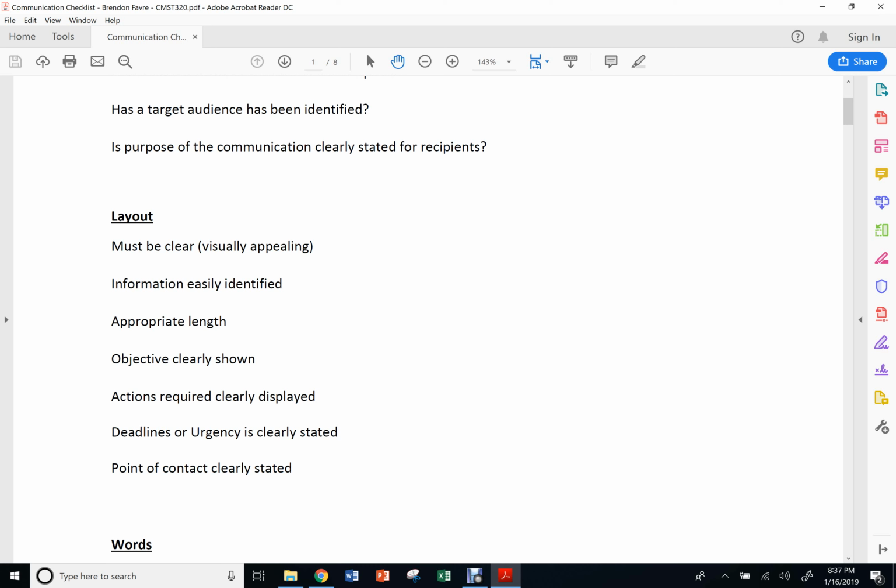Actions required are clearly displayed. If we need them to do something, what do we need them to do? What are we requesting from this individual that we're sending this communication to? Deadlines or urgency are clearly stated. We don't want to beat around the bush. If we need something by a certain date or as soon as possible, it needs to be clearly stated. If you need a sales report by Friday, you need to say, I need the sales report by Friday or as soon as possible. You don't want to say whenever you can get it to me or something like that. They might not be able to sense the urgency through the written communication.